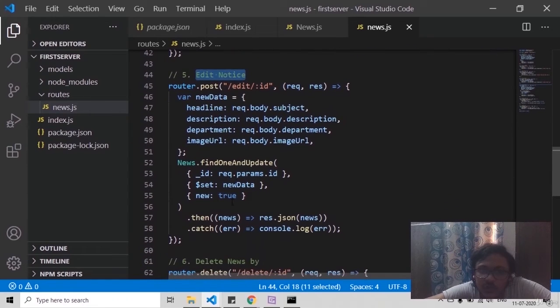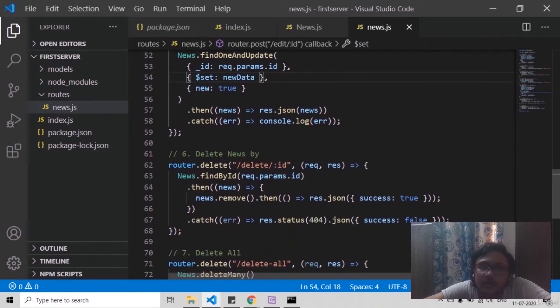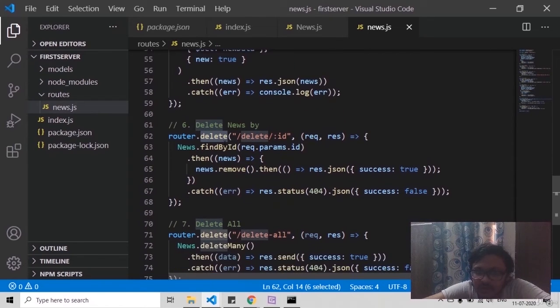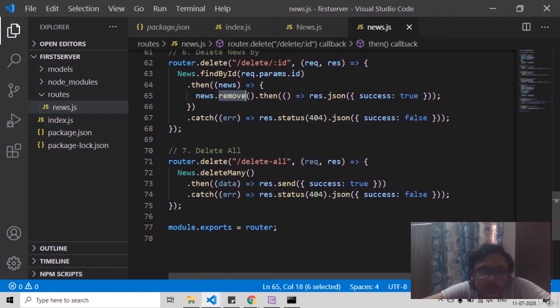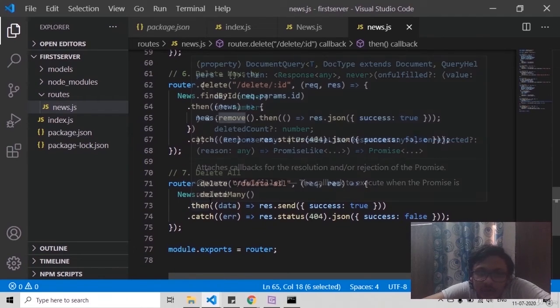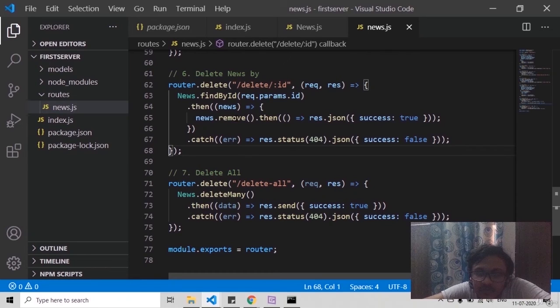Okay. So you can do find one and update. Here we pass the ID that we want to update, and here we set new data. So we are sending the new data, and like this. Now for delete, we are using delete. We can also use post here. Okay. And we are finding by ID, and if we get data, we are removing that data. Okay. And let's say you want to delete multiple data. Here we are only removing one data at a time, but if we want to delete many, we use delete many.